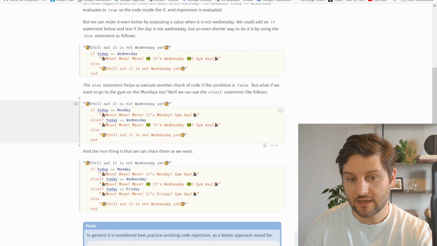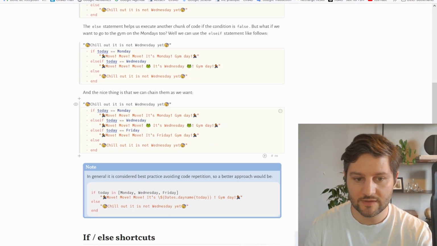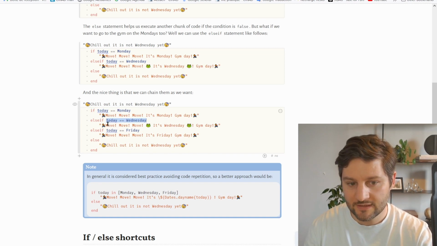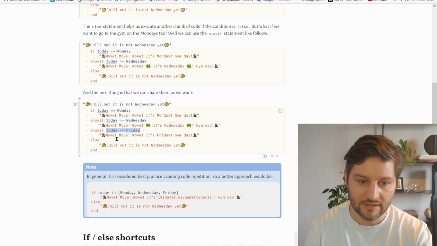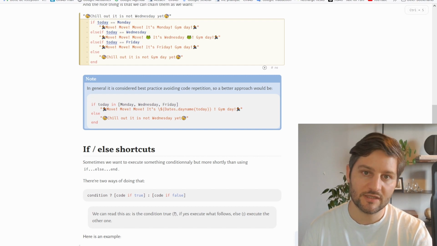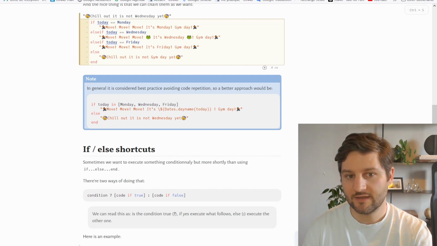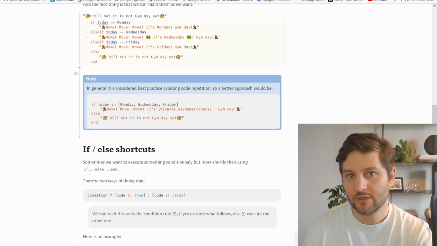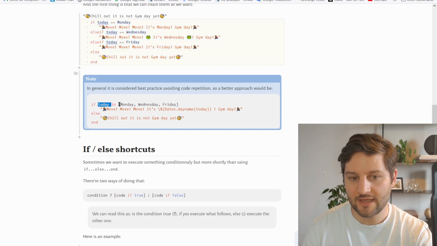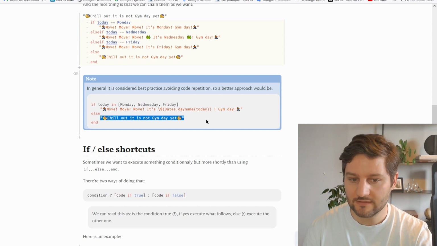So it's a little bit like chaining conditions, and you can chain as many conditions as you want. You can start with if today is equal to Monday, if it's not, is today equal to Wednesday, if it's not, is today equal to Friday, and if it's not, we can chill out. And as a side note, in general, it's best practice avoiding code repetition. So avoid copy and pasting a lot of code around, because then it's very difficult to maintain it. So in real life, if you want to code this kind of conditions, you would test if today is in the array of gym days, so Monday, Wednesday, and Friday, else we can chill out.